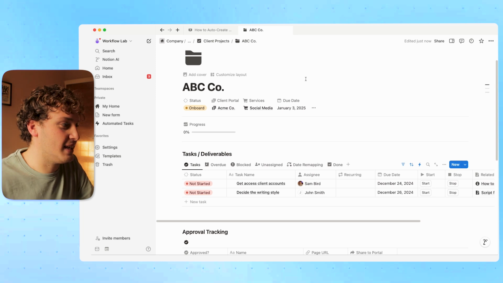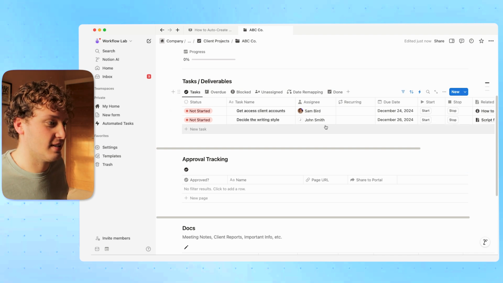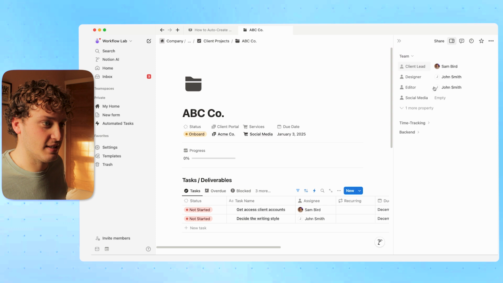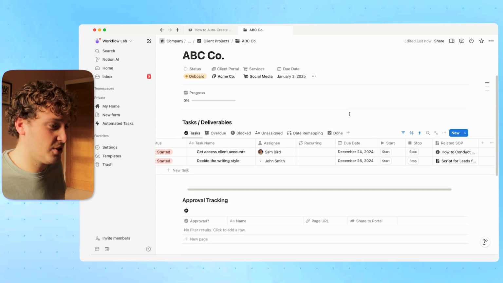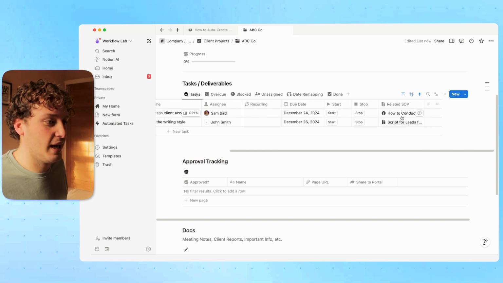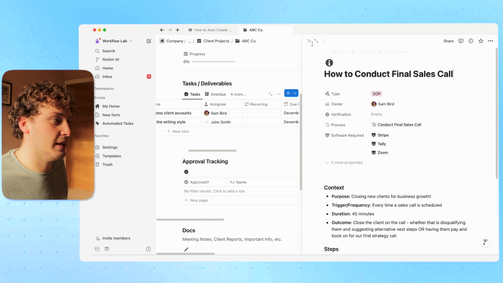So here we go. We can see inside of ABC Co, we have within the tasks the get access to client accounts and decide the writing style. They've been assigned to the people based on who the actual team is for this exact project. So that's great. We have the due dates coming in based on the ultimate final due date of this project. So we need to make sure we get the account access by December 24th and decide the writing style before December 26th. And then also we have the related SOPs, so we can click in there and see exactly how we're meant to complete these tasks.